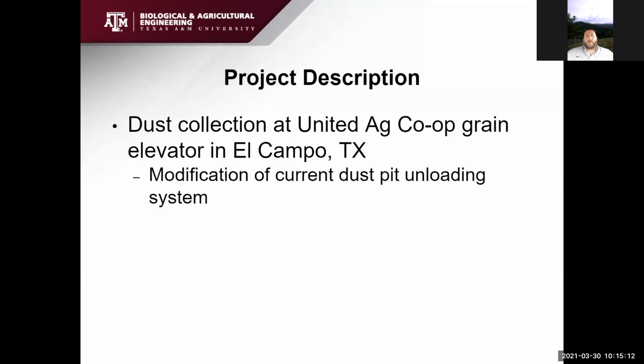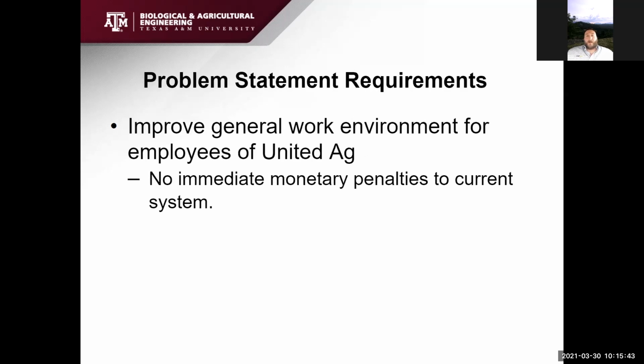So our project description: we're working with Steven at United Ag Co-op Grain Elevator in El Campo, Texas. Currently, they just want to modify their current dust unloading pit. There are no safety hazards right now. They are grandfathered in with all of their standards and regulations, but they approached us because they want to make better well-being for their employees, and they wanted to limit it to the unloading pit and not actually add any systems.